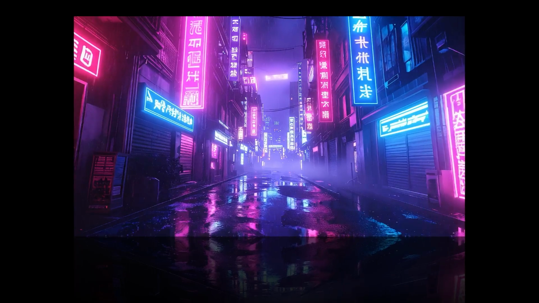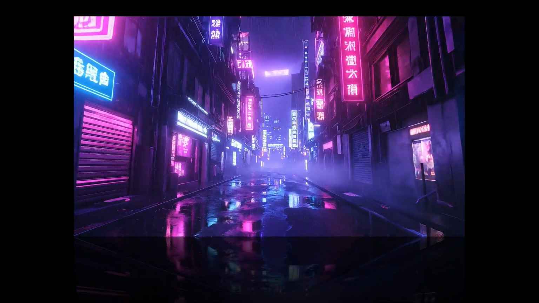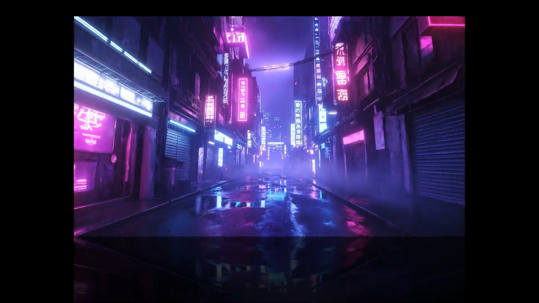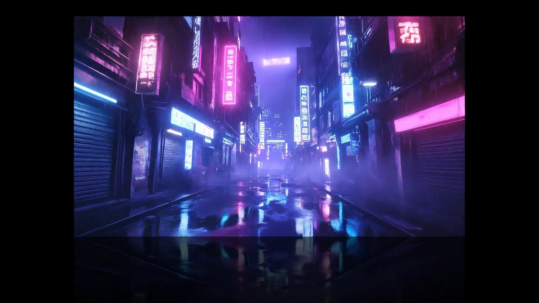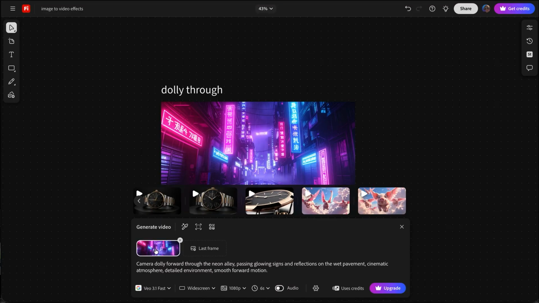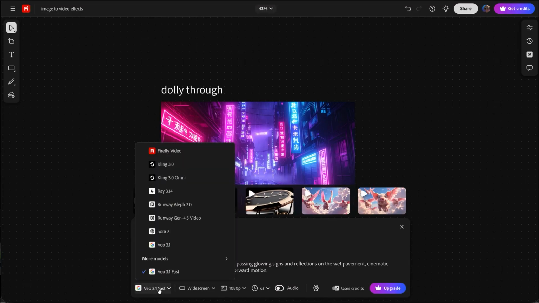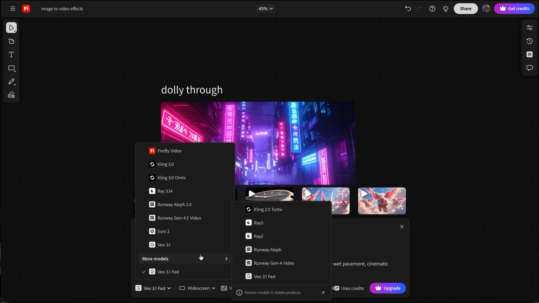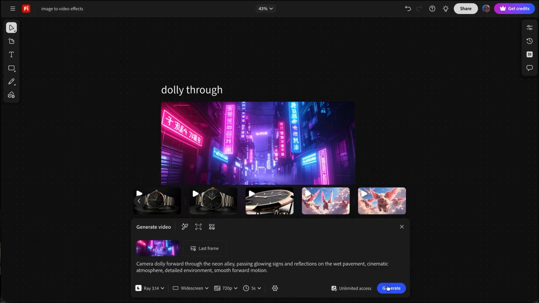For this example, I used VO 3.1 Fast because it's relatively inexpensive and does a great job with realistic camera motion. One thing I like about Firefly Boards is that you can generate multiple videos at the same time using different models. Since each model has different strengths, it's an easy way to experiment without waiting for one result before trying another.